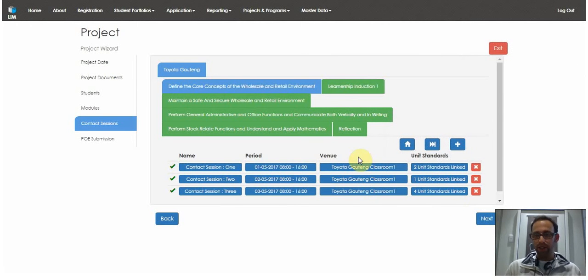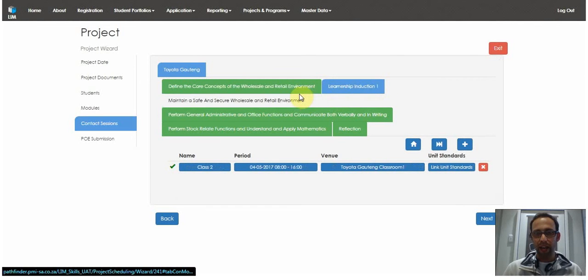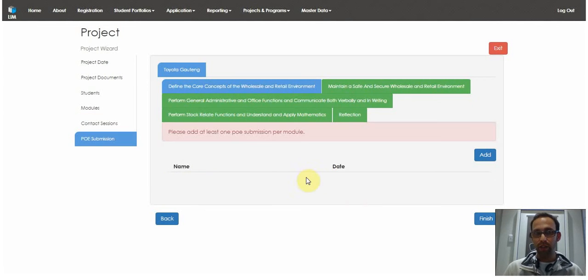So there you can do your contact sessions. There's going to be an attendance register for every single date of these. But once you're done and all of your modules are green, and according to your plan you've put in all the contact sessions required for each module, you can go ahead and click next to your POE submission.